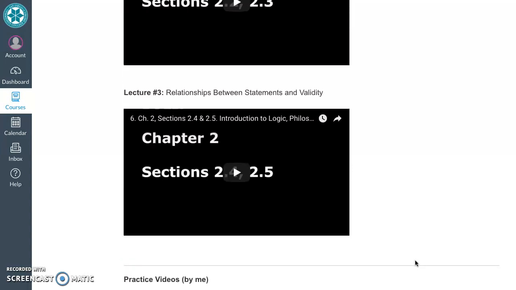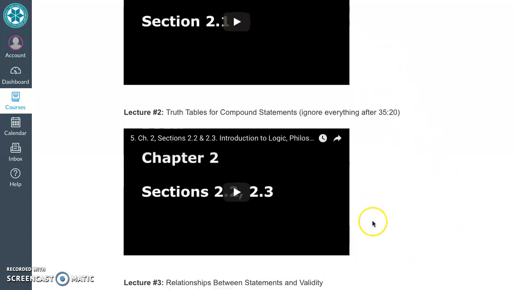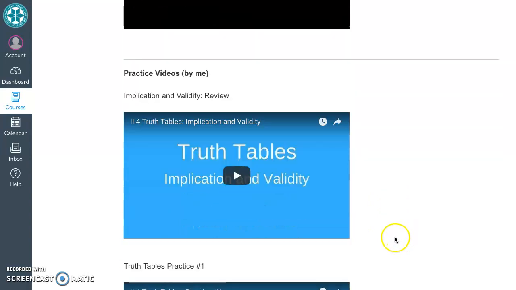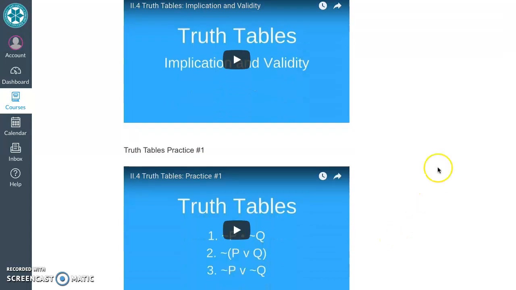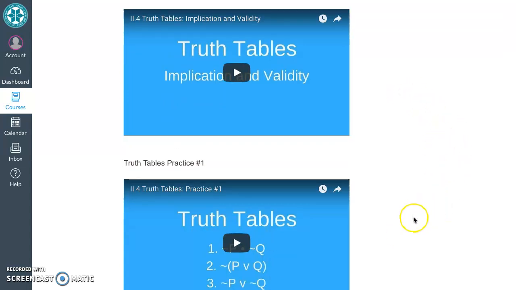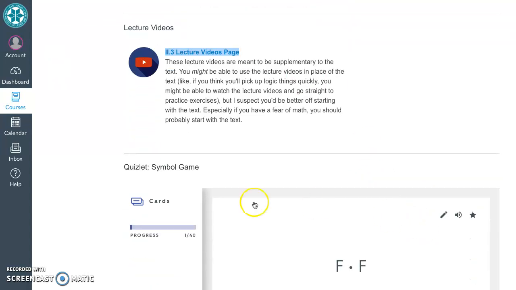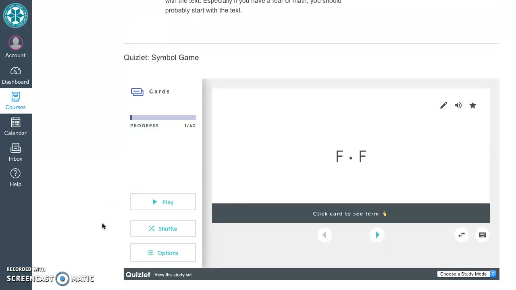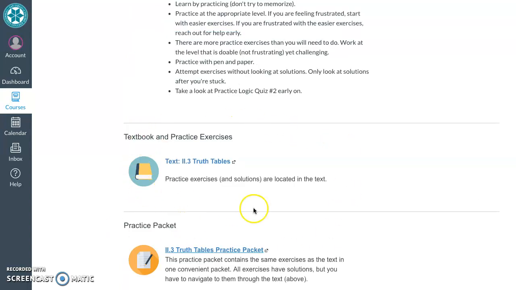And as far as which videos are relevant for this week, the first 2 are the ones that are most relevant for this week, whereas the third one is more relevant for next week. And then I also have some shorter practice videos by me, and these ones are more relevant next week. And then there are some Quizlets at the bottom, and these are entirely optional. You will have all the practice you need if you stick to this stuff and do the homework.